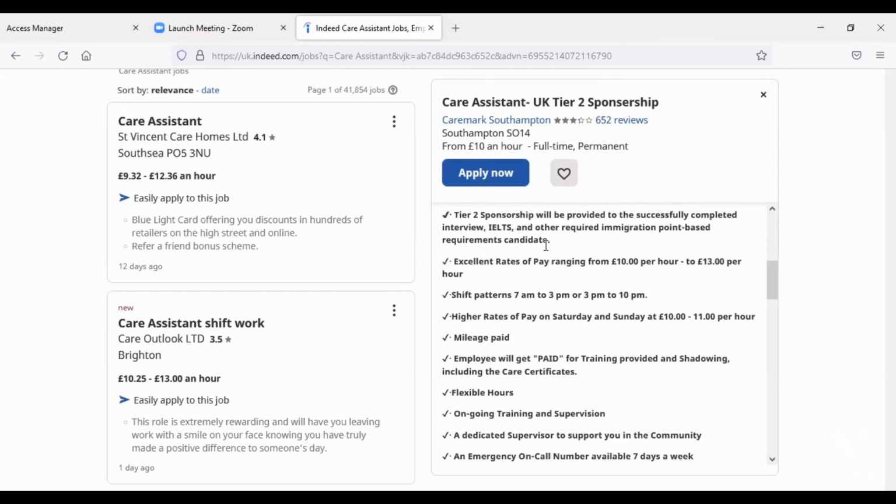Also, excellent rates of pay ranging from £10 per hour to £13 per hour. So their salary is actually very good and it can sponsor you. But this should be £10.10 anyway. So £10.10 to £13 per hour can sponsor you.